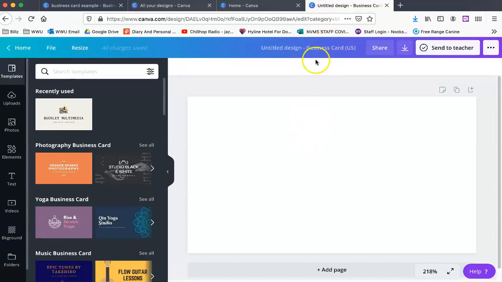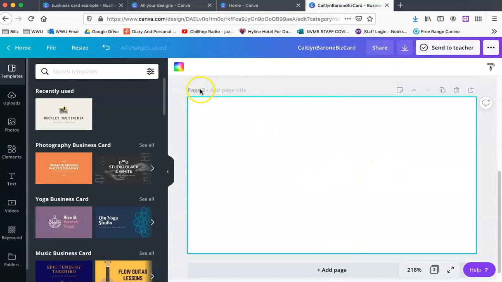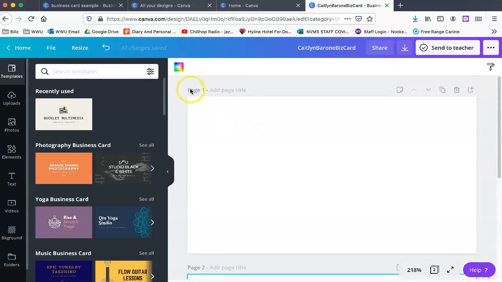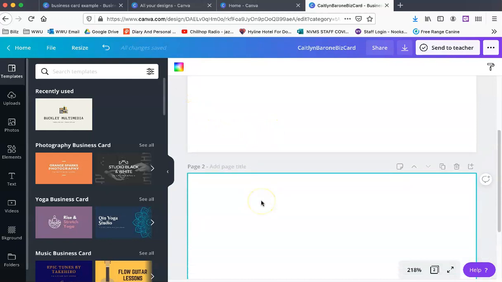And just so I can keep better track of this, I like to rename my projects right away, so I'll just do Caitlin Barone BizCard. Okay. So we've opened up a new blank design, and so our business card will need two sides to it, right? So if I'm here, I can hit Add Page, and it says Page 2, and that's how I know I have two pages. So I have Page 1 and Page 2.